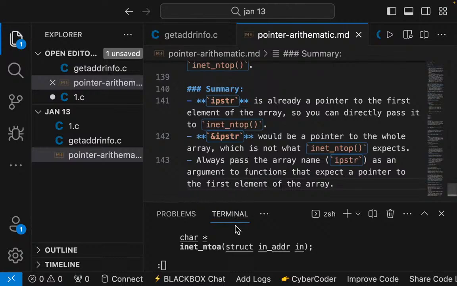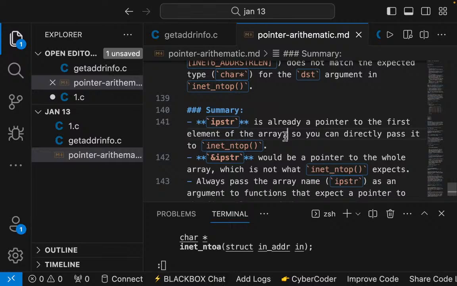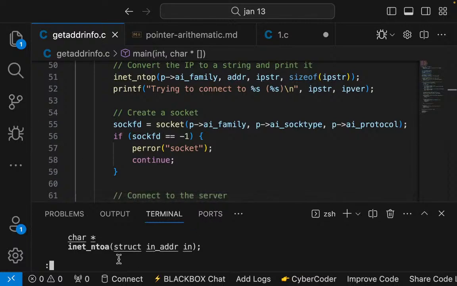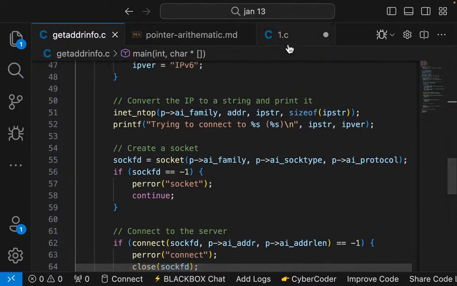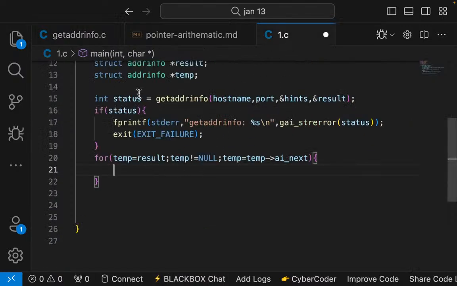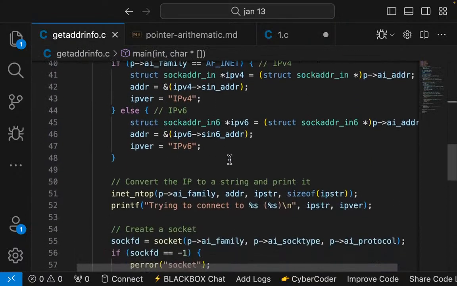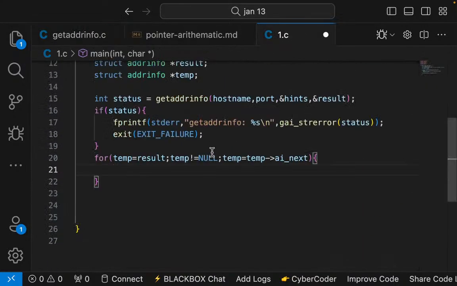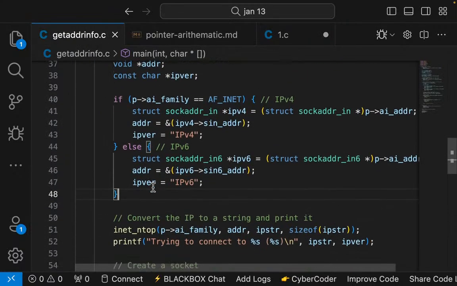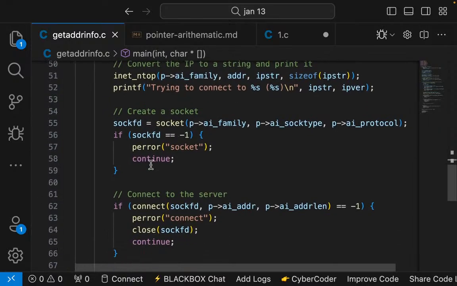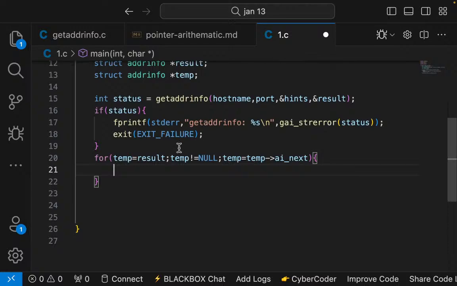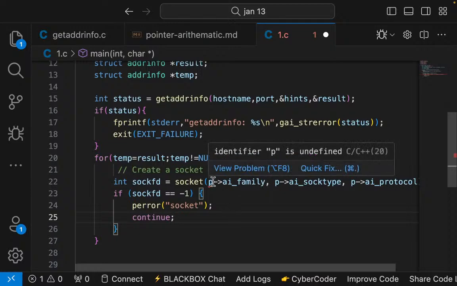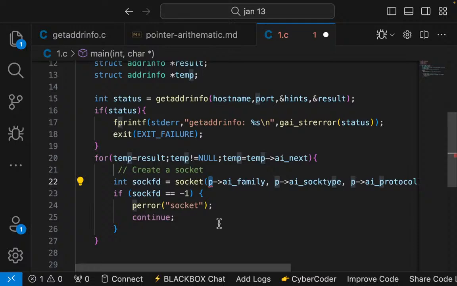We were just discussing pointer arithmetic. It's not related to getaddrinfo anyway, but let's get back to getaddrinfo and try to implement this. This is just for our satisfaction, but I think we can skip that and go to this. Int sockfd. P is just temp, so let's just name it P.